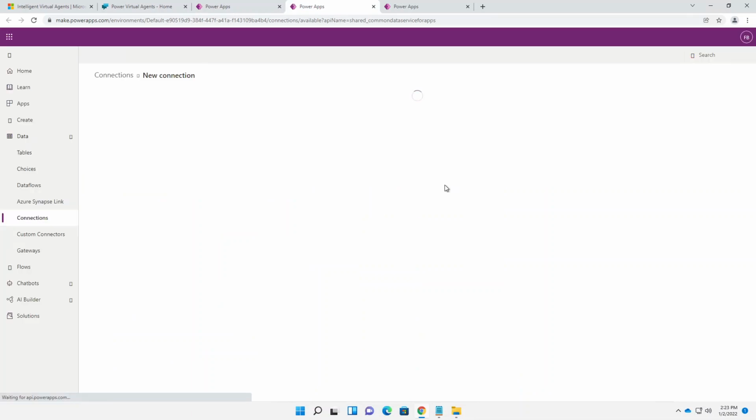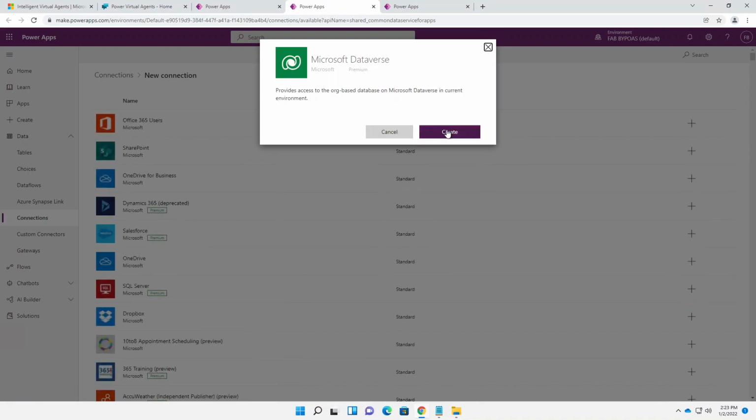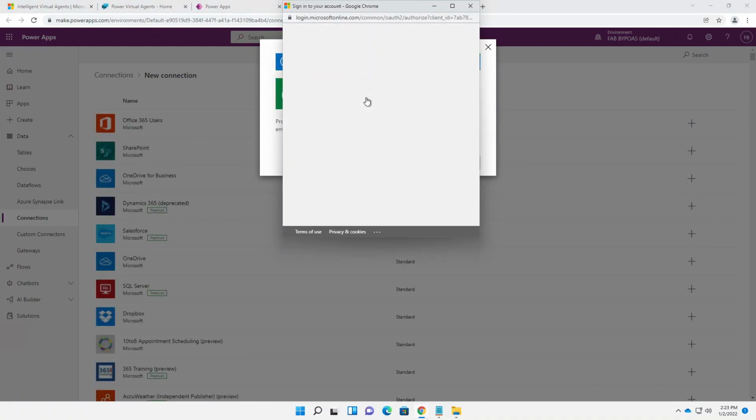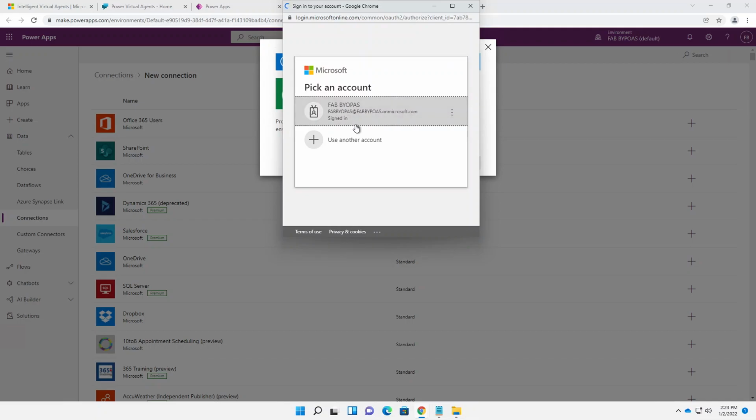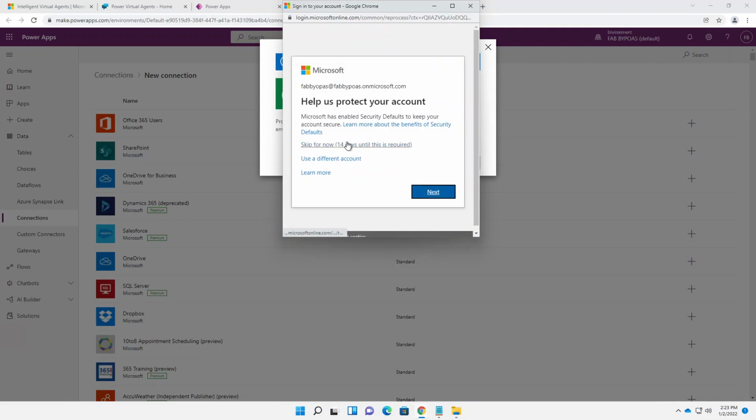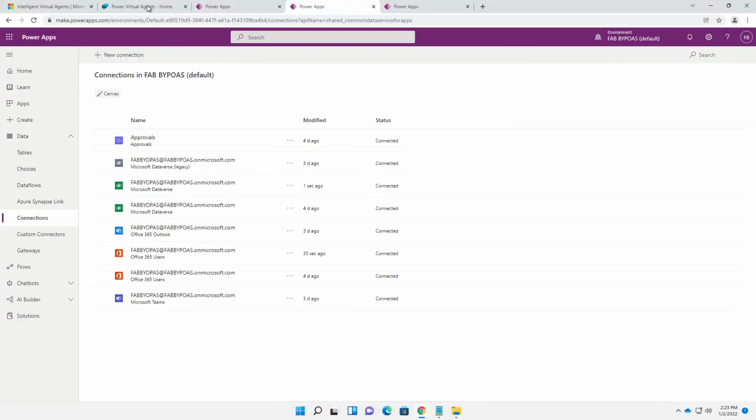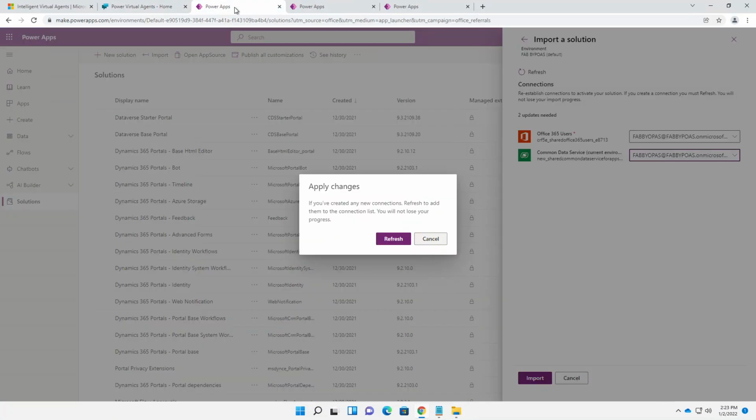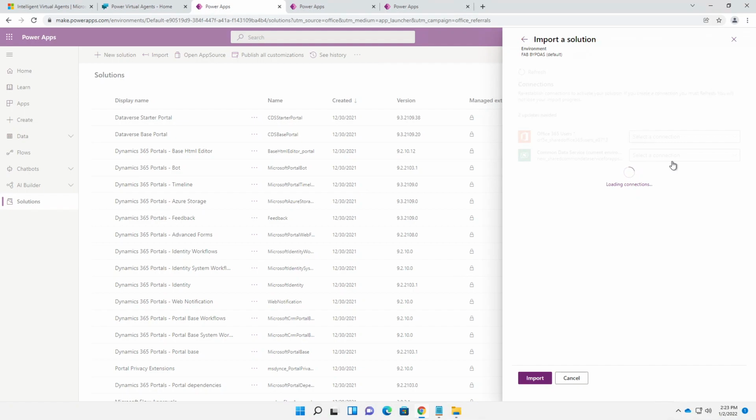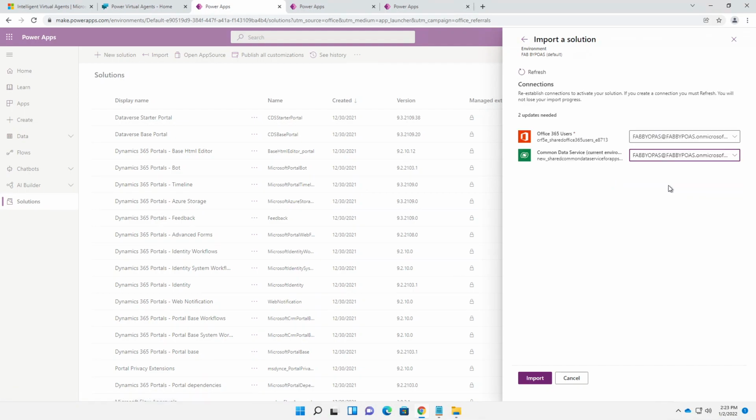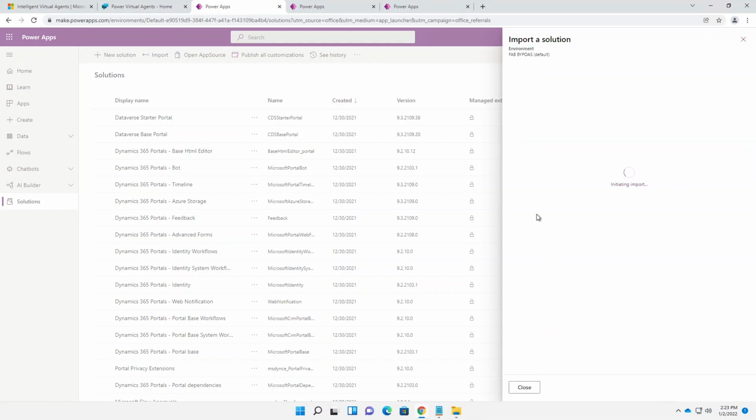Similarly, new connection. Click on Create. Pick an account, make sure it is your demo account. Skip for now. If you get this dialog, it's asking you to set up two-factor authentication. You can always just click Skip. You don't need to worry about that. And then you go back to here. It will say Refresh, and click on Refresh. And then you choose your connection from here. Once you've set up those two connections, you click on Import, and it's now going to import that solution.